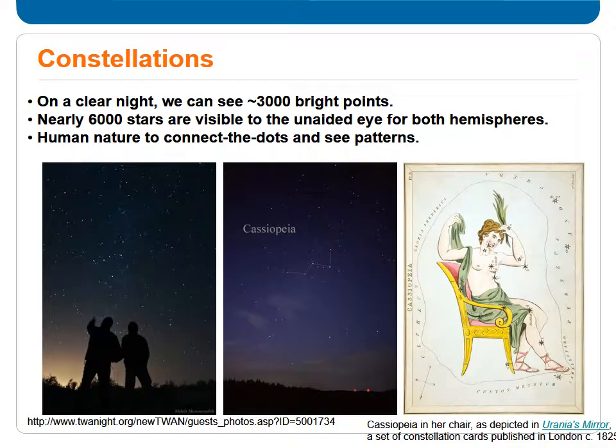On a clear night, we can see about 3,000 stars. There are nearly 6,000 stars visible to unaided eyes for both hemispheres. It is human nature to connect the dots and see patterns even where none exist. The ancient Greeks thought that the stars rotated around the Earth, and when they viewed these constellations, they imagined pictures of animals and gods.